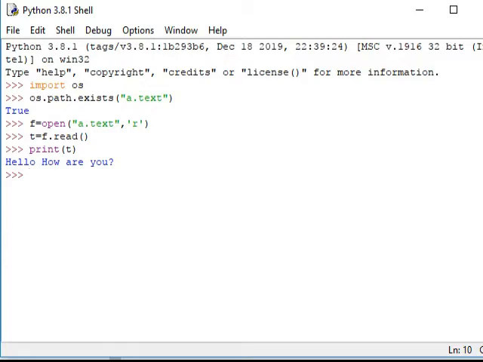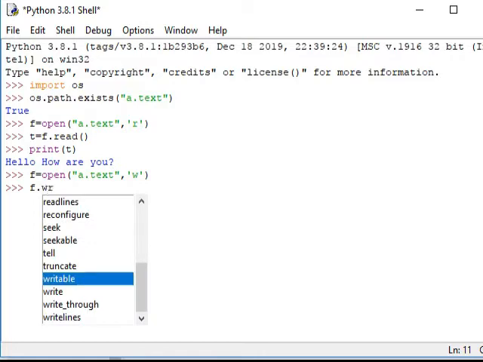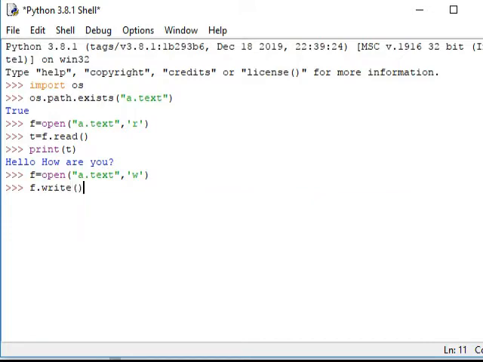Suppose I do the writing work again in the same file. So again I will do the writing in that. Before writing, I need to change the mode. Then F.write. What do I need to write? I need to write this thing. Okay, the size is 3.